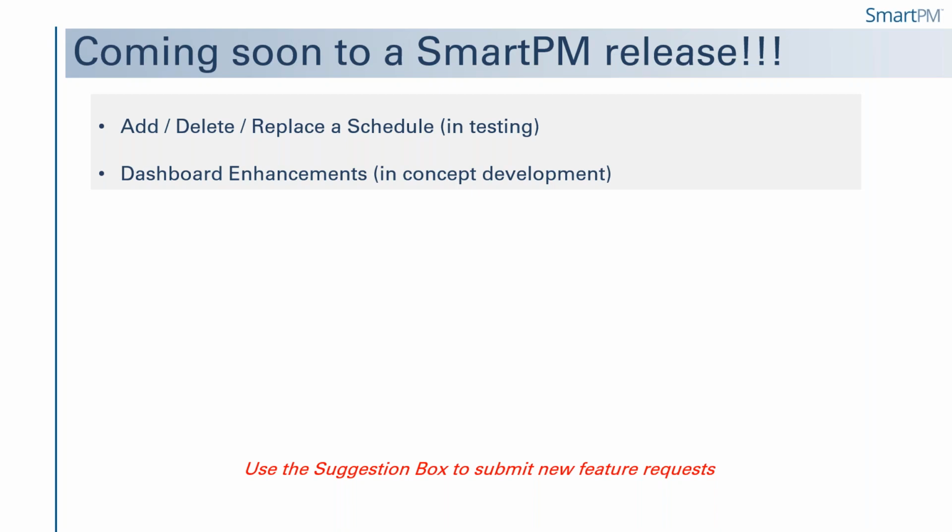The other thing that we've been working on is some enhancements to our dashboard. Right now, this is in concept development. We've been exploring ways, based on the feedback that we receive from our users and customers, to enhance the metrics and the understanding of the metrics on the dashboard, make it a little bit more intuitive, and maybe increase the user functionality within the dashboard as well.